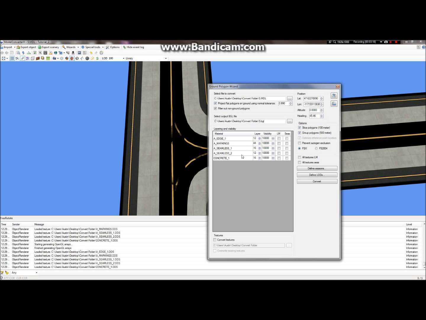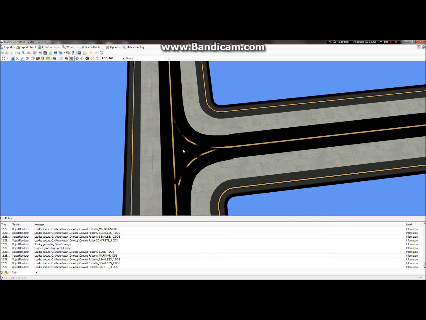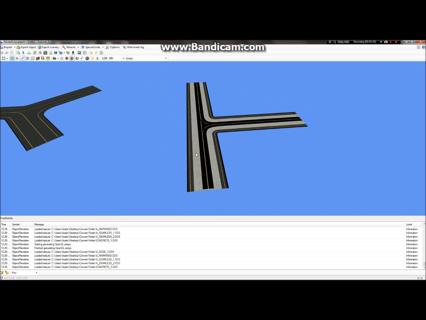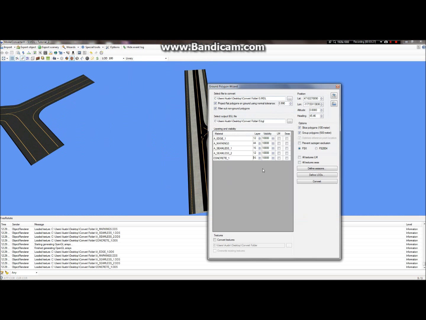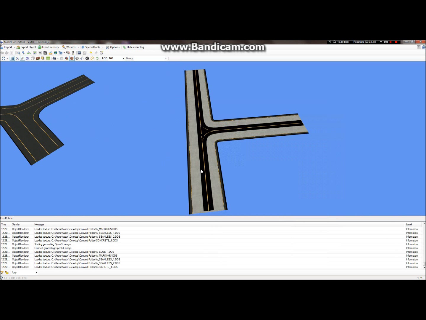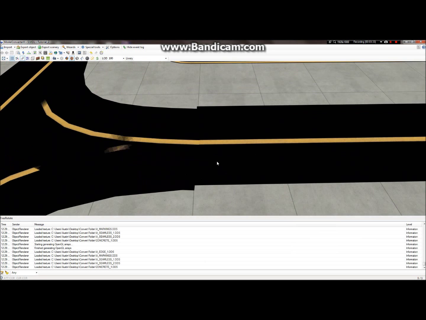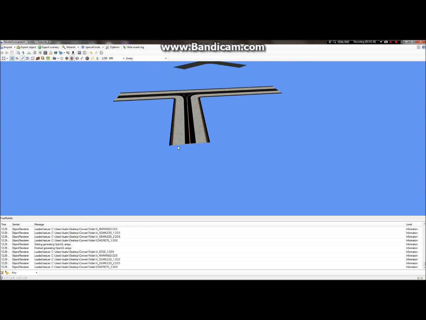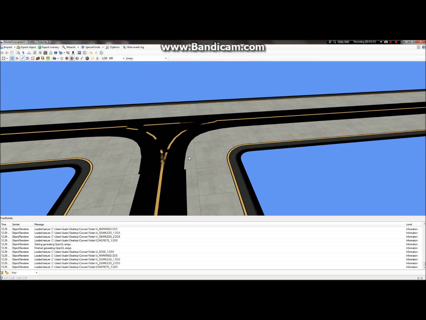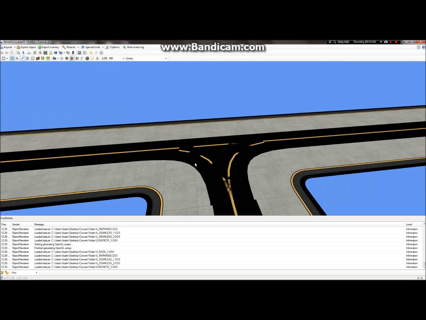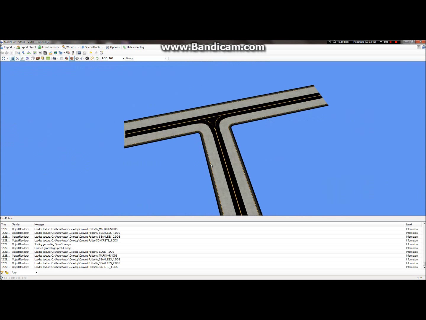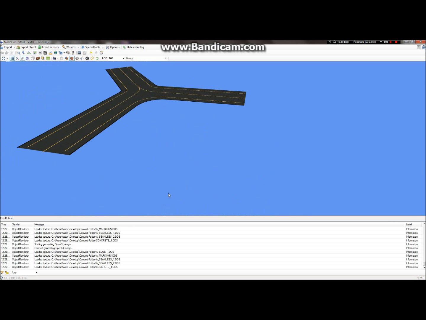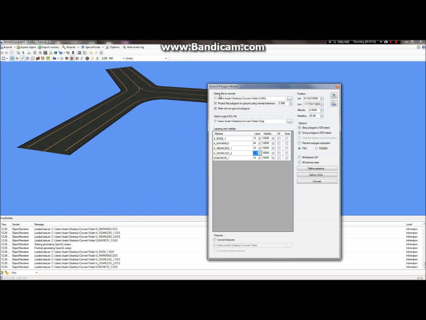Markings are good. Let's see. I think it's all good to go. Alright, just want to make sure that I got it all here. I think it's all good to go, but anyhow, that's about all there really is to getting these ready to export. Let's go ahead and convert it.